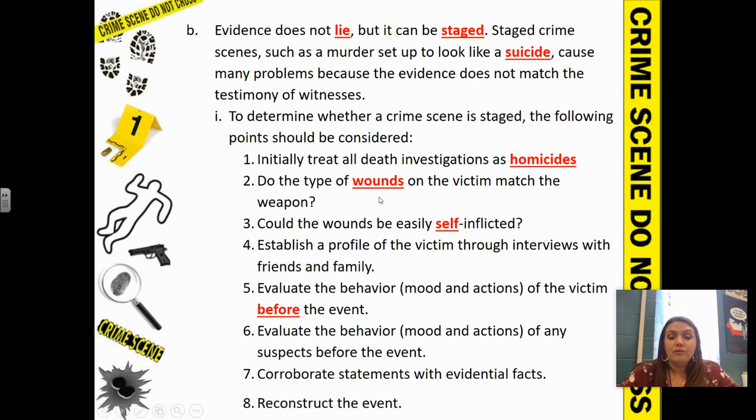Do the type of wounds in the victim match the weapon? So that's something to ask yourself. Could the wounds be self-inflicted? So wherever they're injured, could they have done that to themselves? Establish a profile of the victim through interviews with friends and family. So did they have any kind of priors? Did they have depression? Did they show signs of wanting to commit suicide beforehand? Evaluate their behavior, mood, and actions.